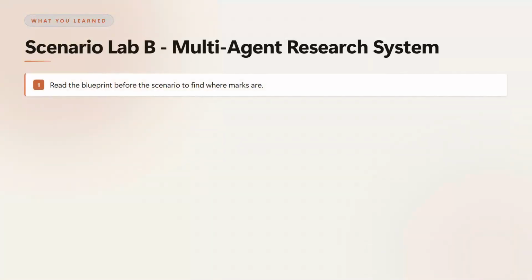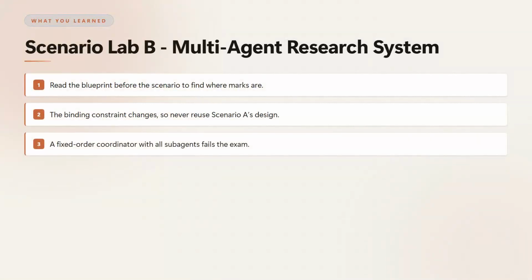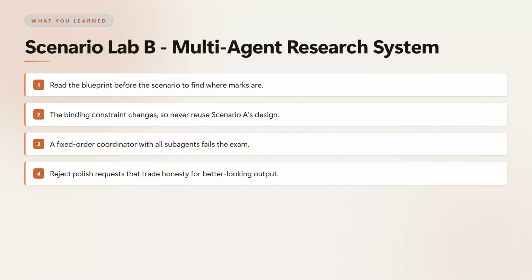Let's lock in what matters. First, always read the blueprint first. It shows where the marks are, not the scenario text. Second, the binding constraint changes every time, so carrying over a previous design will cost you. Third, a coordinator that runs all subagents in a fixed order produces the silent coverage failure. And finally, when you defend your design, reject any request that trades honesty for polish. That's what separates a pass from a fail.